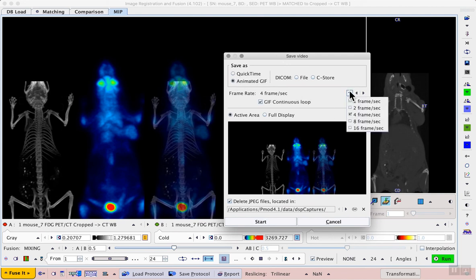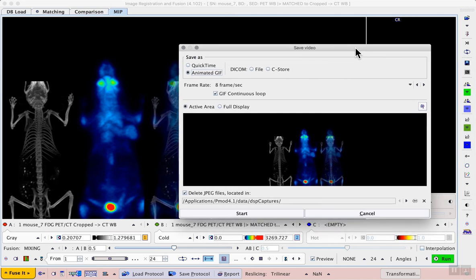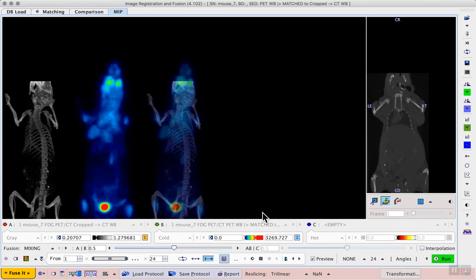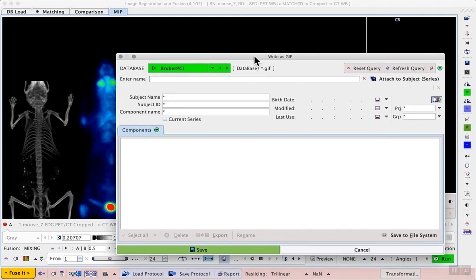Here, as usual, I can select animated GIF for easy embedding in PowerPoint. I can update the frame rate. In this case, I will select 8 frames per second and continuous loop. And then I can start the movie for capture.